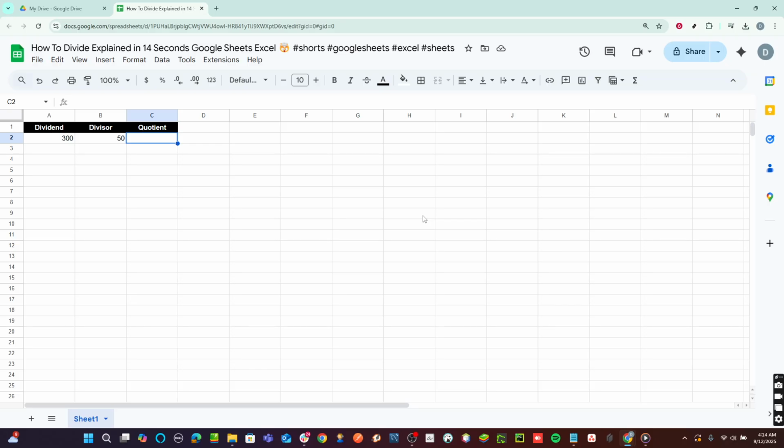A common mistake can be using incorrect syntax. Remember, formulas in spreadsheets always start with an equal sign. Type in the formula as equals A2 divided by B2. What this formula does is divide the value in cell A2 by the value in cell B2. It's crucial to ensure that you have numerical values in both A2 and B2 for this to work correctly.